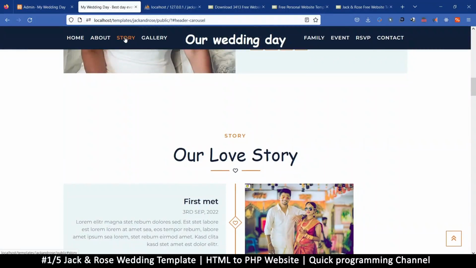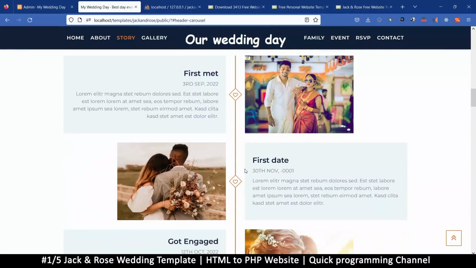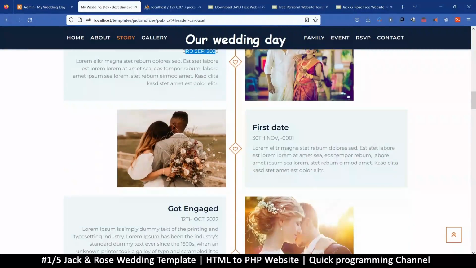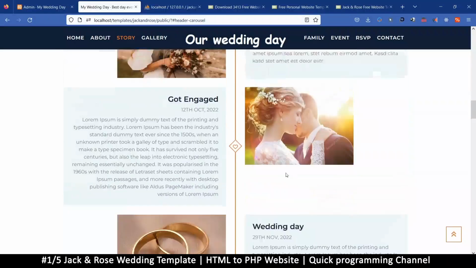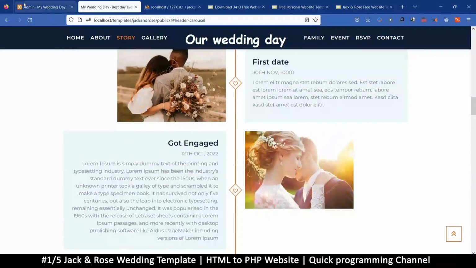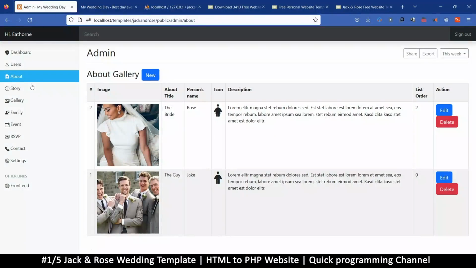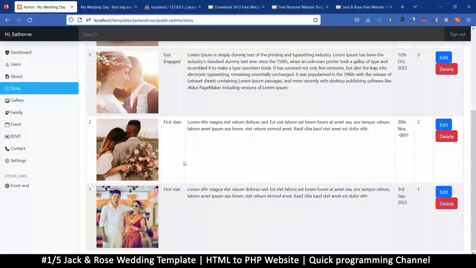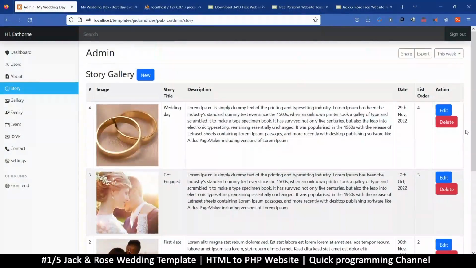If we click on story, it takes us to this, and exactly the same thing we have when these guys first met, the date they met, and the first date, when they got engaged, and the wedding day. So this is the story right here, and just like the other section, if you click on the story part, you will see all the information here in the admin section. You can edit and delete this information as needed.